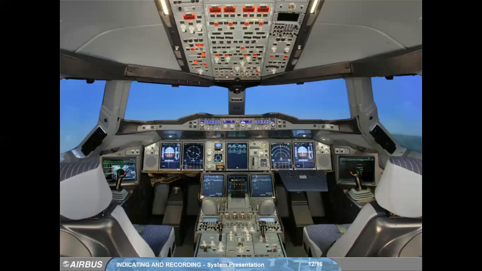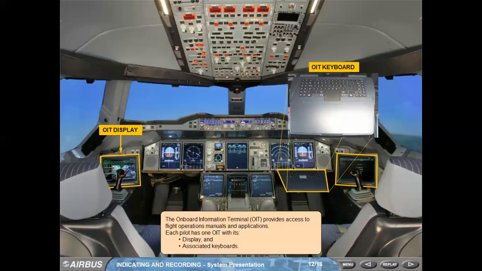The Onboard Information Terminal, OIT, provides access to flight operations manuals and applications. Each pilot has one OIT with its display and associated keyboards.